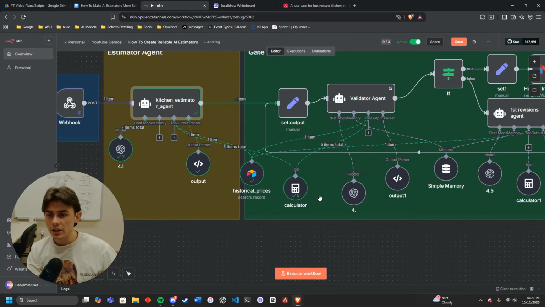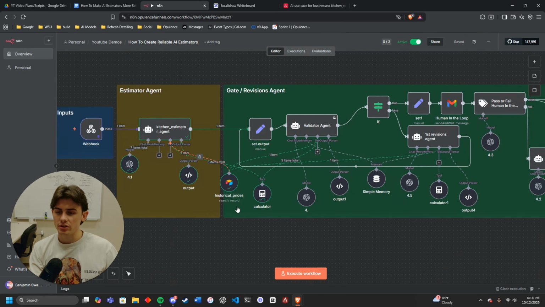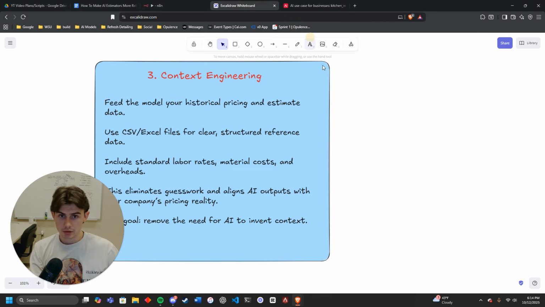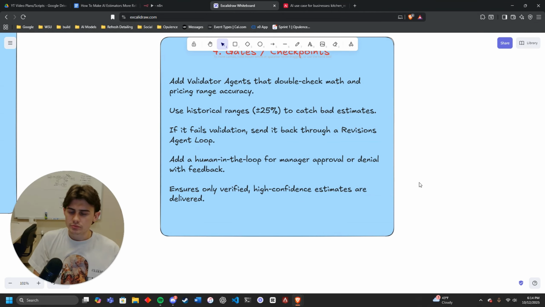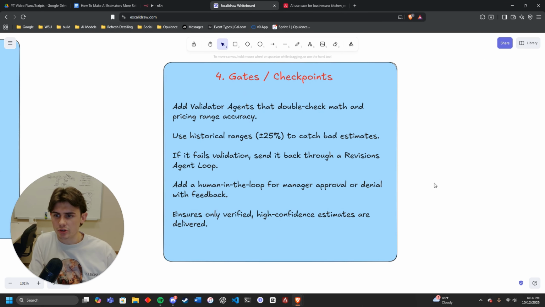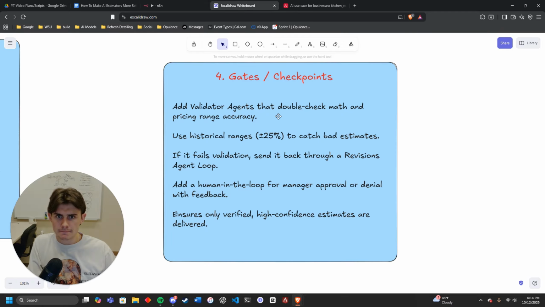So in case the agent has way too high of outputs, or you don't trust just this one agent itself, that's why we move on to our gates and checkpoints. There are two different types of gates and checkpoints that I use: an agent in the loop and also a human in the loop. I added a validator agent who is specifically mapped at checking specific points in the estimate. It's going to double check the math. It's also going to compare this quote against historical quotes and give it a pass or fail.